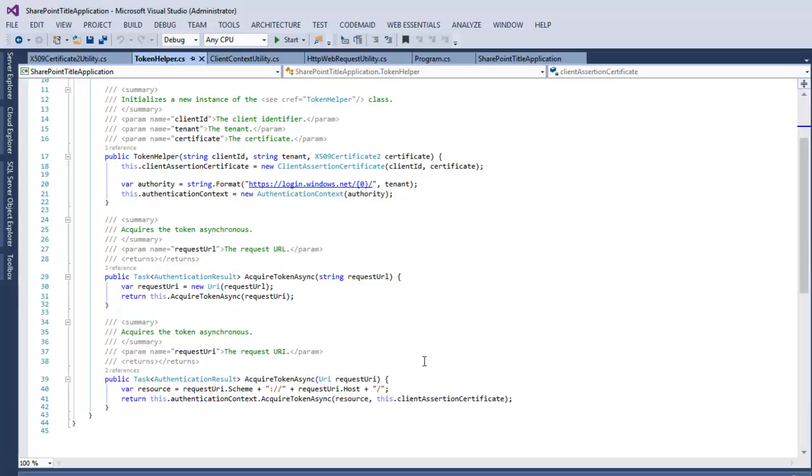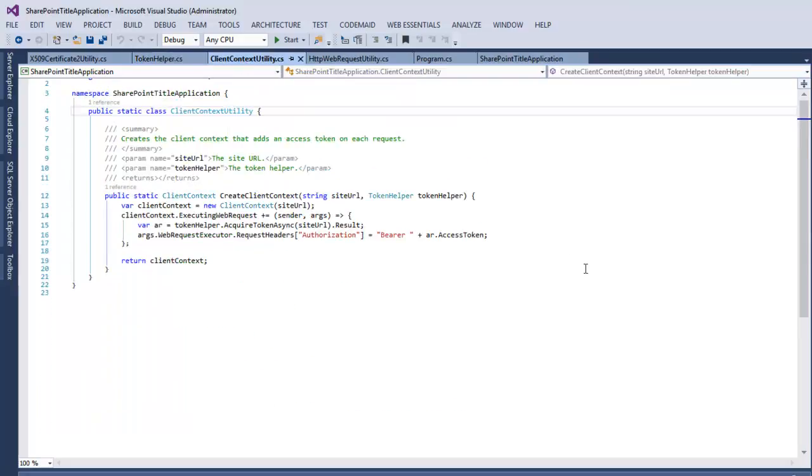Whenever we load data, however, we also always want to make sure that we pass in this access token. So the token helper allows us to fetch an access token, and we will use this access token in our client context. That's why I created the client context utility. The client context utility allows us to create a new client context by passing in the site URL, just like in the basic standard CSOM objects. But in my case, I also pass in the token helper, an instance of the token helper. And within the executing web request, we use this token helper to first of all acquire an access token, and then on every request we add this authorization header, which is bearer, and then the access token.